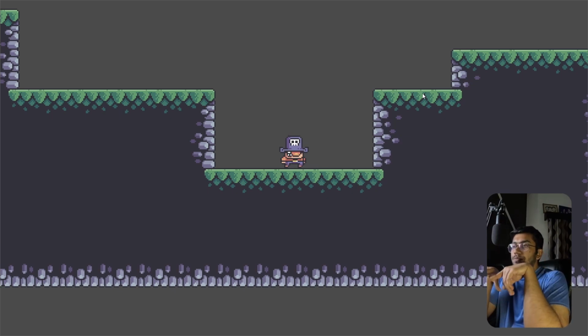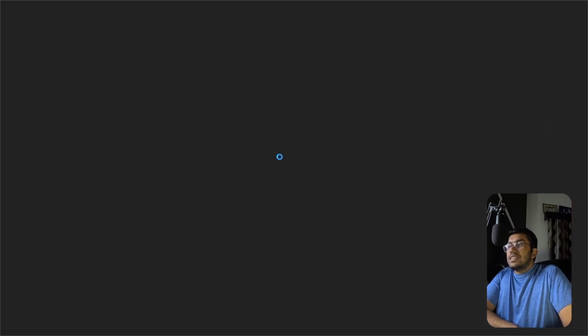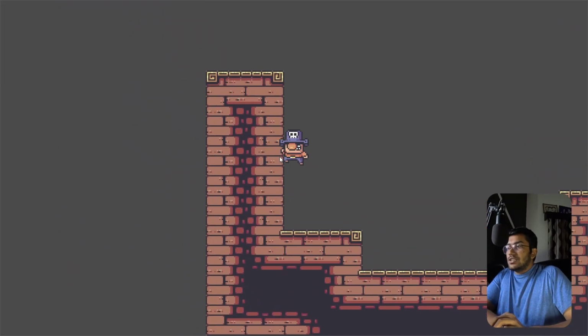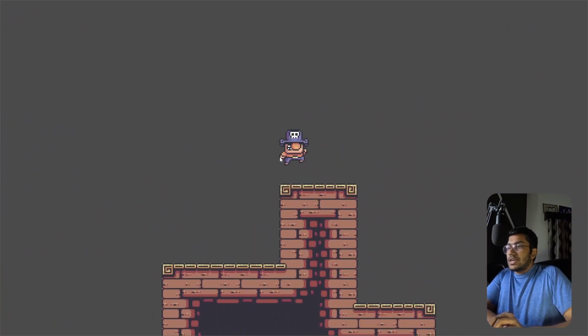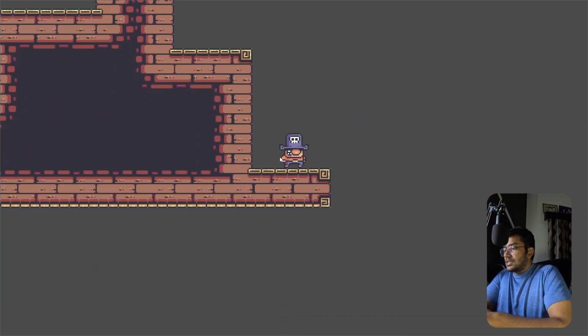The reason for that is the original level was initially selected as the main scene, which we do not want. So I'll close this, and just to run this particular scene, I'll click on this run current scene, and that would actually open this current scene. So I can go left, I can go right, I can jump, and I can actually move around. So yeah, that is good.